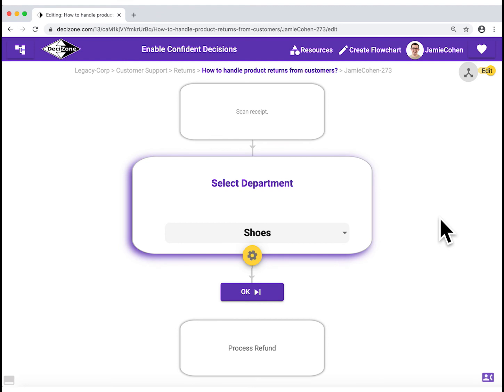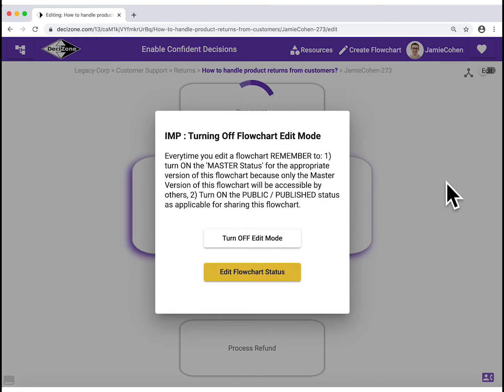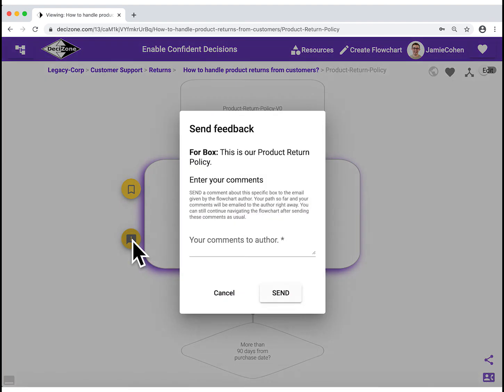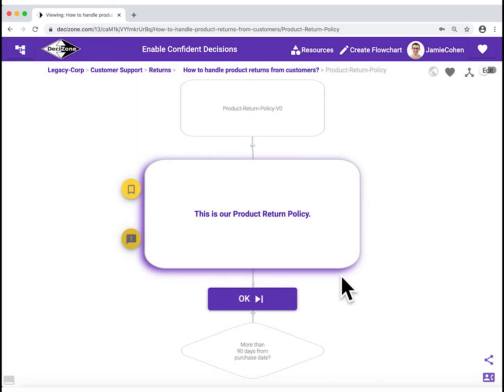All right, it seems like we are done creating our sample flowchart for now. So let's end the edit mode by clicking on the edit toggle. Let's select the choice to turn off the edit mode. Now we are looking at the same flowchart in the view mode. Note that in the view mode, members of your private organization can send you detailed feedback for each specific box of the flowchart. We can always go back and make changes to this flowchart based on this feedback in a way that can drive continuous improvement in your processes.